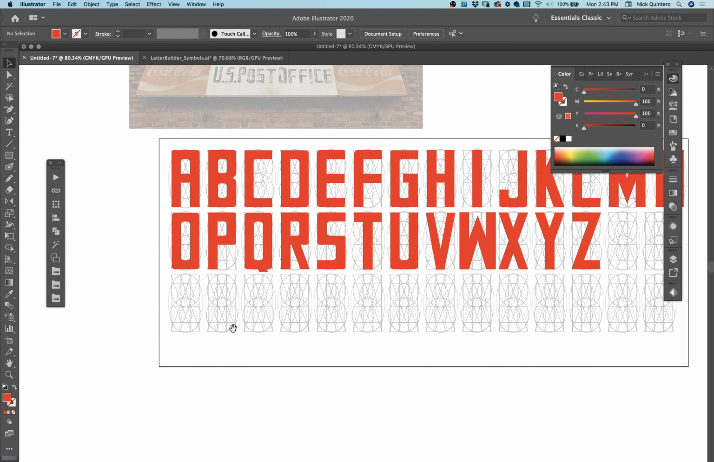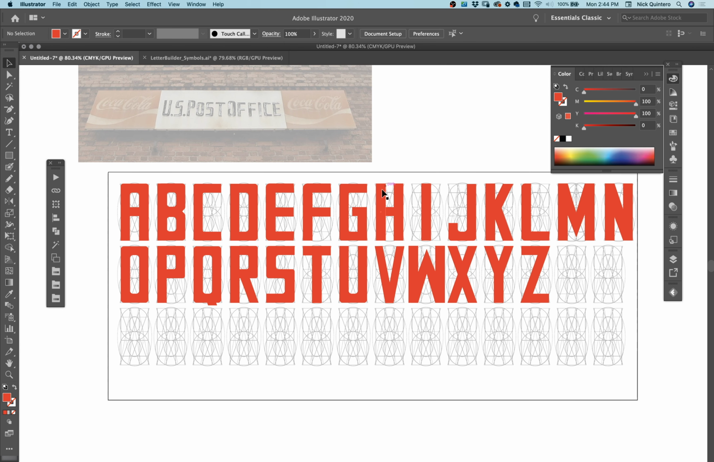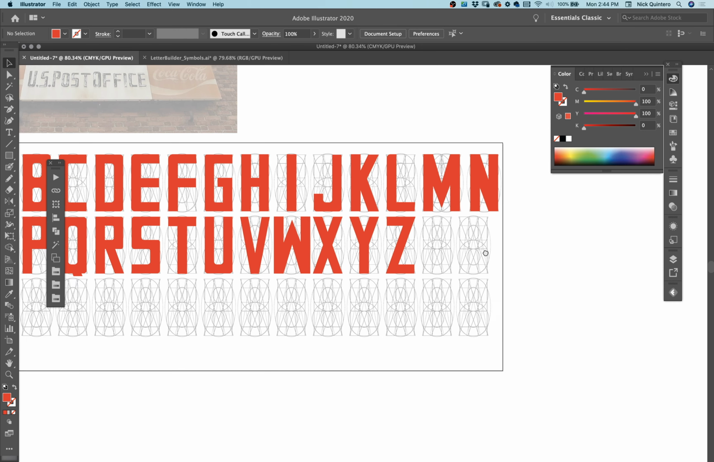I may or may not have just sang the alphabet song in my head to make sure that I did this right. All right, so there's the basics of the capitalized letters here. Now, I could go in and maybe round out a couple more of these edges and corners depending on what I wanted, but I think for now this is pretty good.